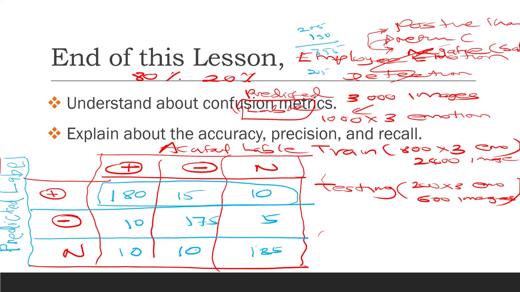Very good. So that 200 for each emotion is the actual labels. Here, the first row is a predicted label. That can vary, maybe exactly 200 or more or less than that. It depends on the model's accuracy and performance, on how you train your model. But the 200 images for each emotion are the actual labels. So definitely each column must have 200. This is mandatory. You need to check whether each column has 200 or not. If you find anything less than or greater than 200, it is the wrong confusion matrix.